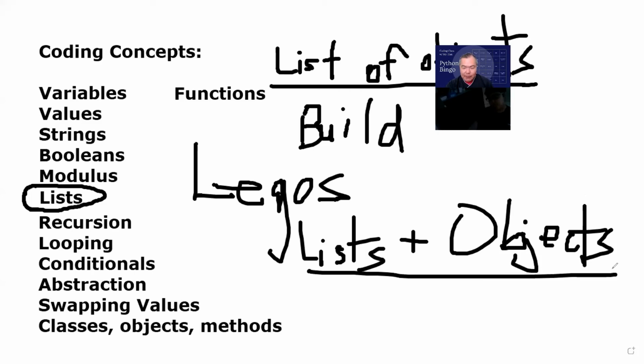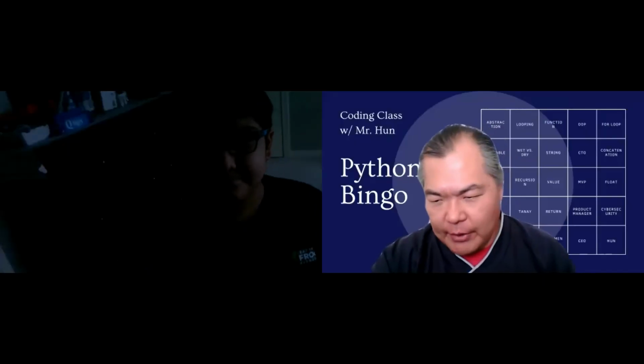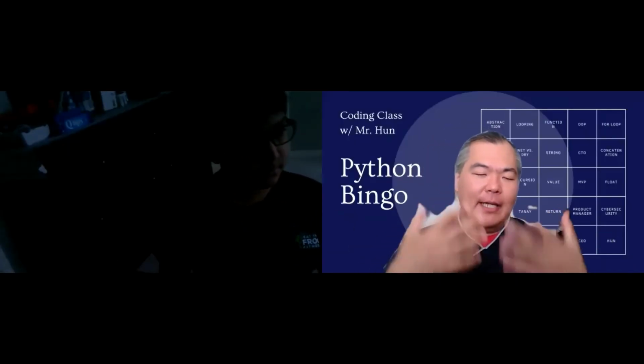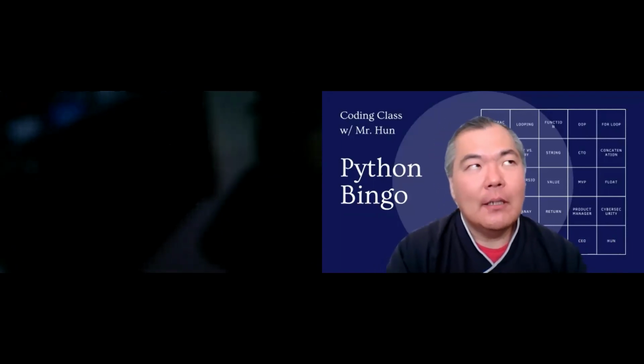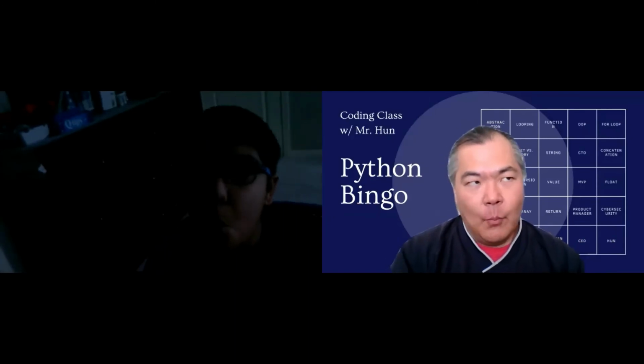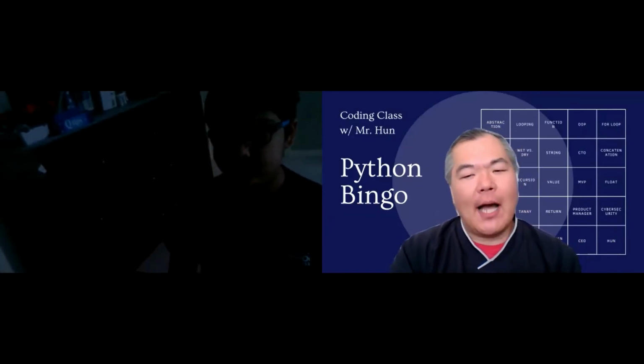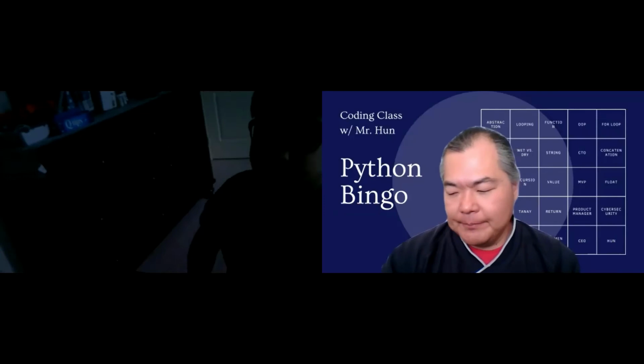So what you have to learn is how to take the different building blocks, or coding concepts, and then learn how to combine them to create more interesting, more complicated code.